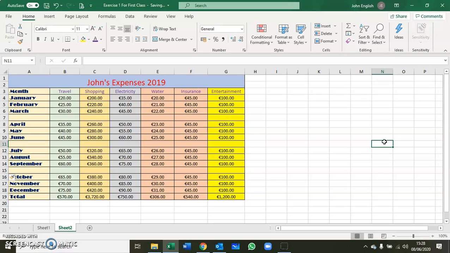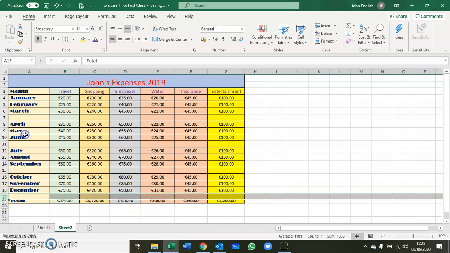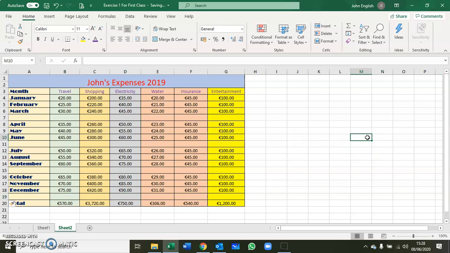And that sort of breaks up the worksheet a bit. It makes it a little bit easier to read. You could put another one in after December if you wished. And you can right click and then left click on insert. And that sort of breaks up the worksheet and makes it look a little bit more presentable.